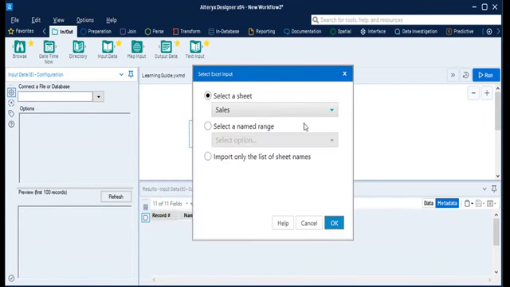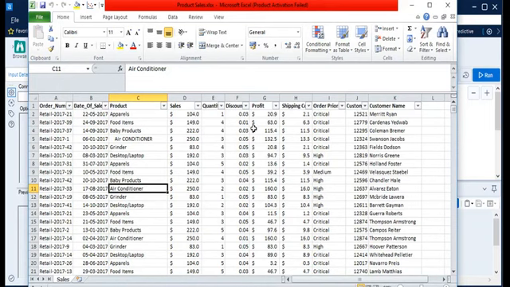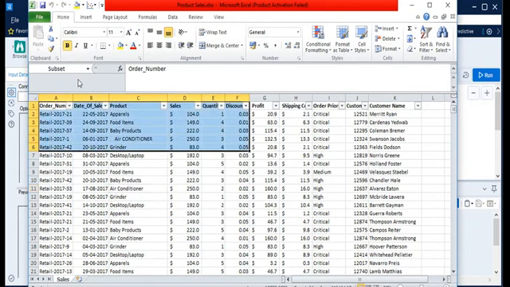Alteryx gives me a prompt to select a particular sheet, so I can select this sheet as sales. There's only one sheet in this file, by the name of sales. And we have also named a cell range. There's a cell range named subset, which is essentially the selected cell range. So I can import the entire sheet, or I can import the selected cell range as well.